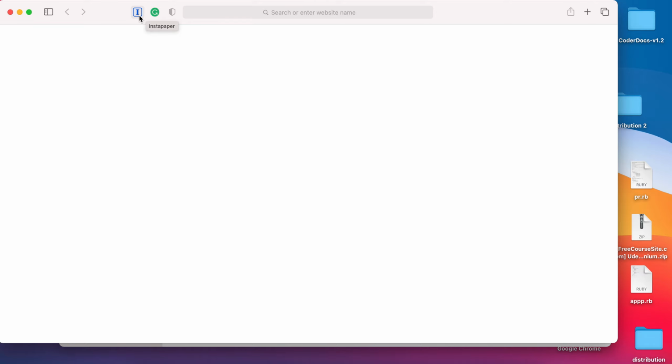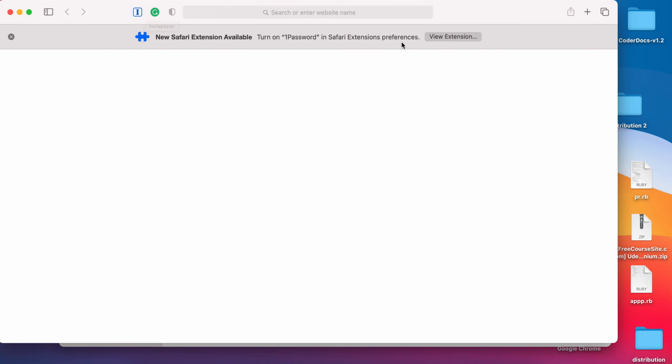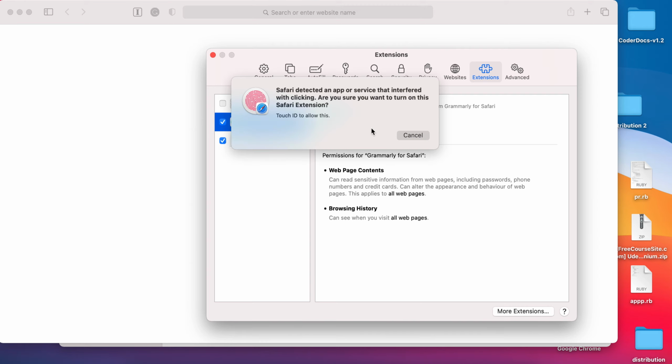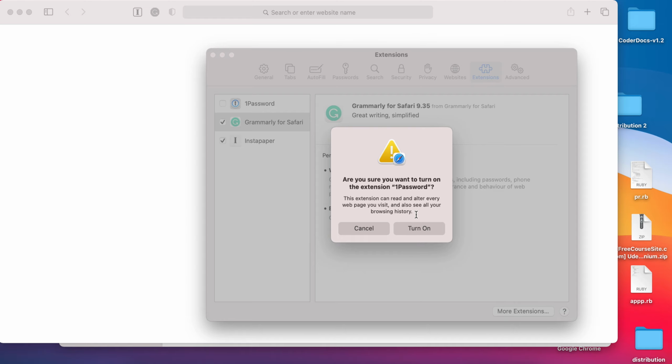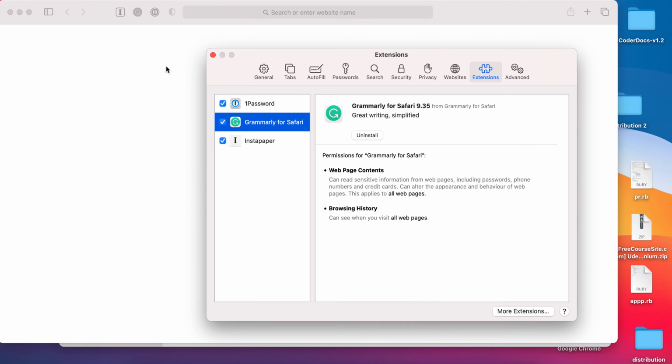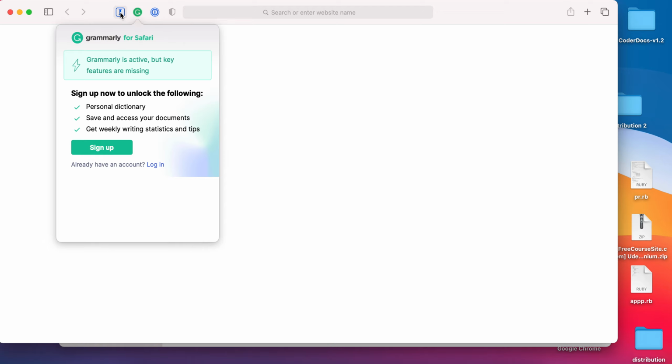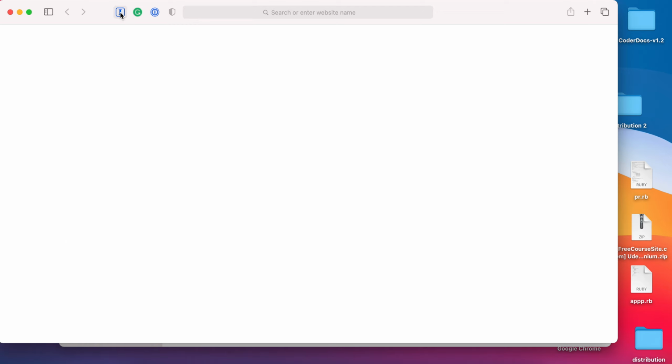So once that is done, you can see there are two extensions there. Right now I have this is Instapaper, and this is the third one, the 1Password that I downloaded the second time, right? So I'm adding that, yes, you can see there now. So this is how you install extensions in Safari browser.